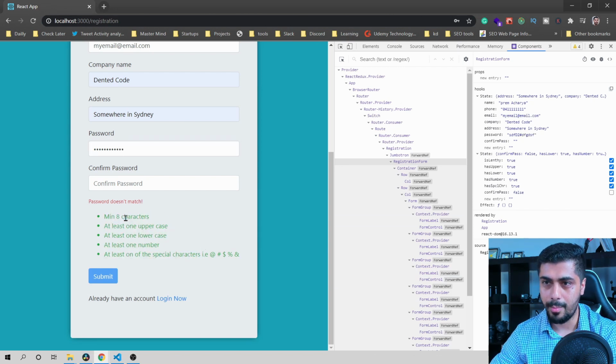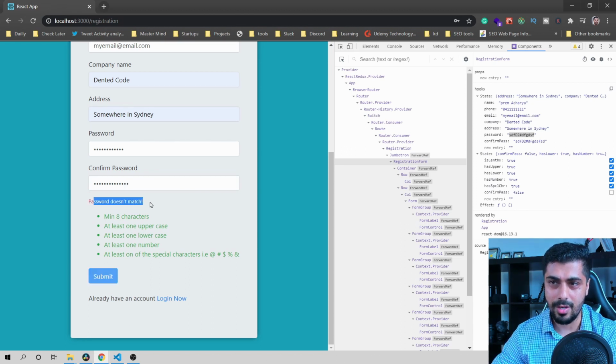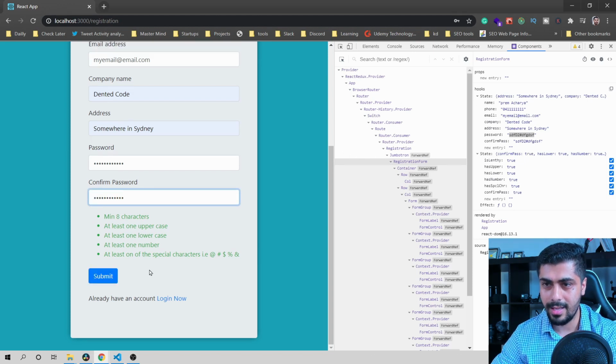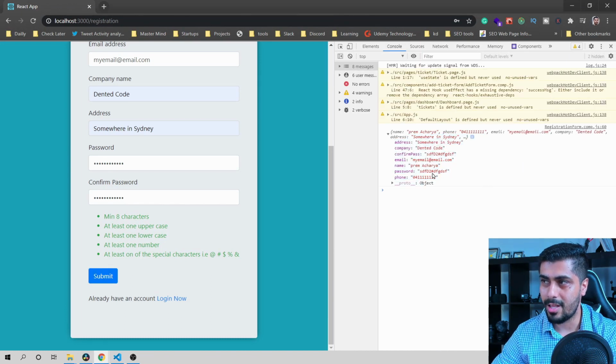Okay, they all pass, but the button is still disabled because the password does not match yet. I don't know what I typed here, so let me copy this and paste it here. The password doesn't match message is gone and the button is enabled. But if I type something else, it does not match and it's disabled. Let's get back to the correct password. If I submit the form and go to our console, there is the user data. There you go, that's what we are going to work on today.